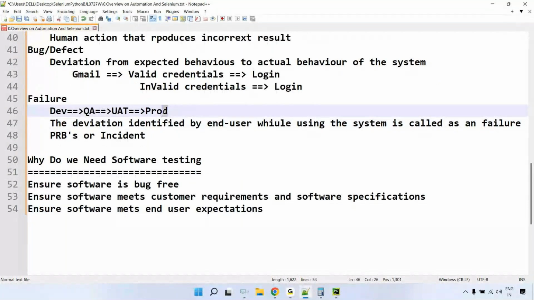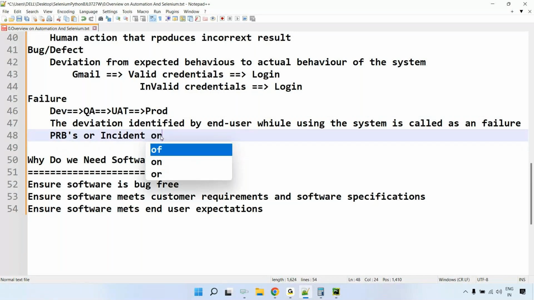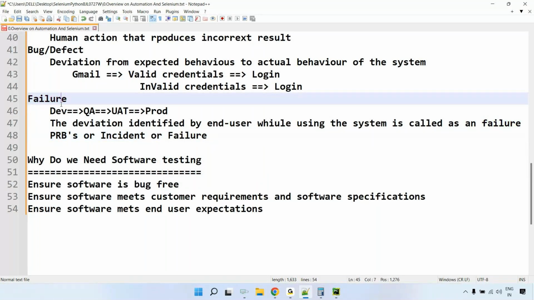That is nothing but PRBs or incidents, or also I can call them failures. Generally you will not call them failures, but in IT terminology, this failure is called a PRB or incident. Fine, this is absolutely fine.